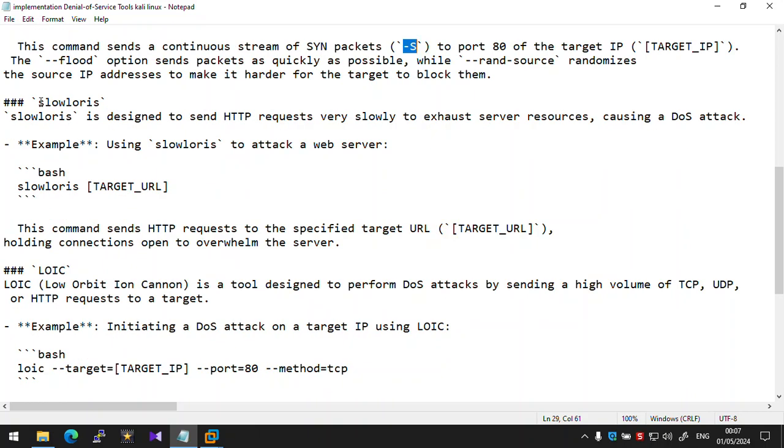Next command, Slowloris. Slowloris is designed to send HTTP requests very slowly to exhaust server resources, causing a DOS attack. For example, using Slowloris to attack a web server with this command, slowloris target URL.